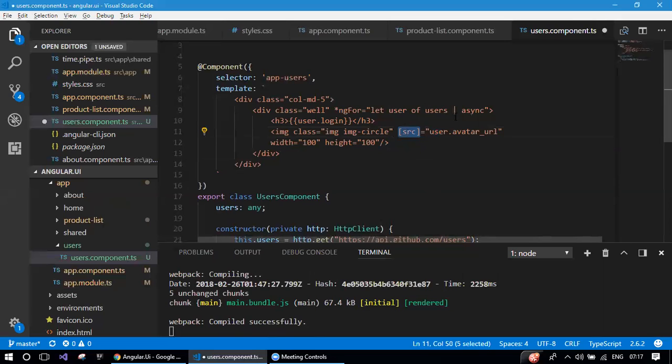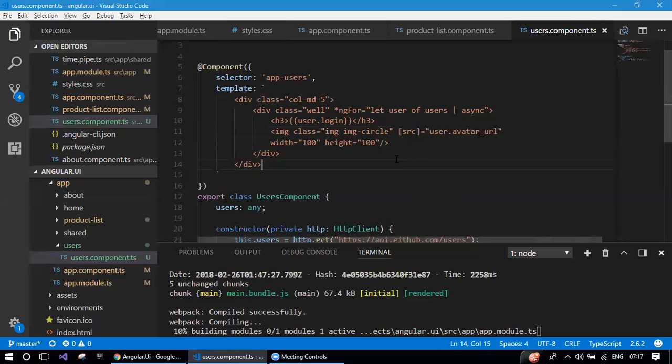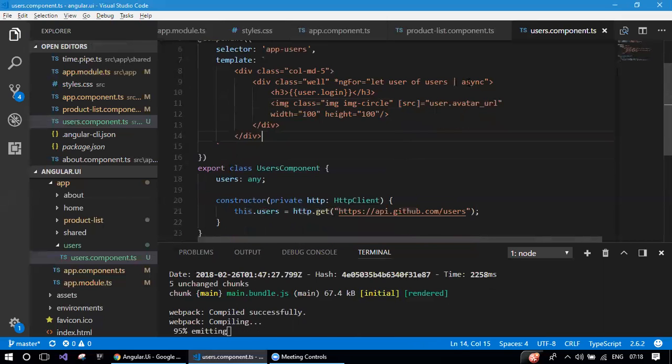Actually, this is a new syntax, and probably in Angular 1 you would have done that, the curly braces inside double quotes. But here we have property binding. You can pretty much leverage it. Okay, so that's async pipe.